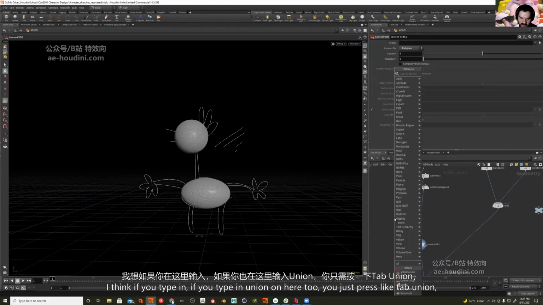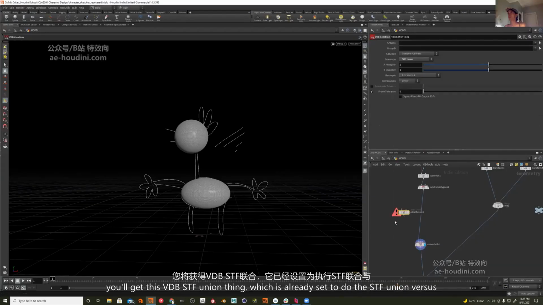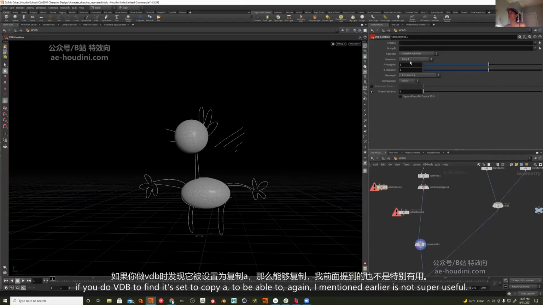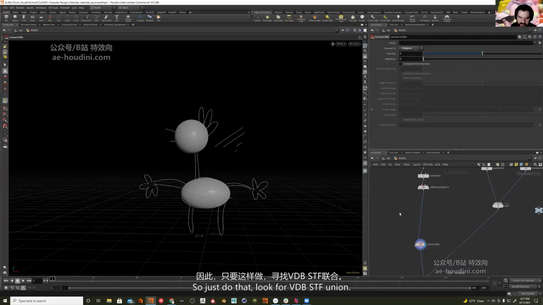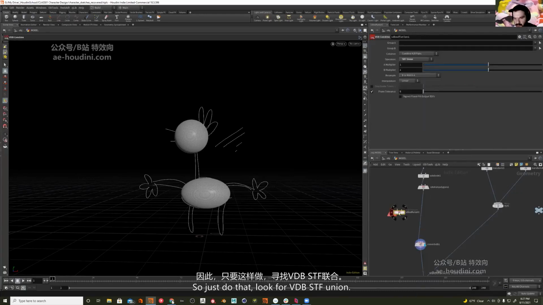I think if you type in union on here too, you just press tab, union, you'll get this VDB SDF union thing, which is already set to do the SDF union, versus if you do VDB combine, it's set to copy A to begin with, which again, I mentioned earlier is not super useful. So you're going to want to set it to SDF union anyway. So just do that, look for VDB SDF union.